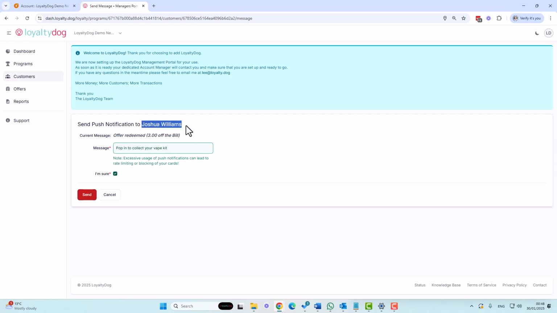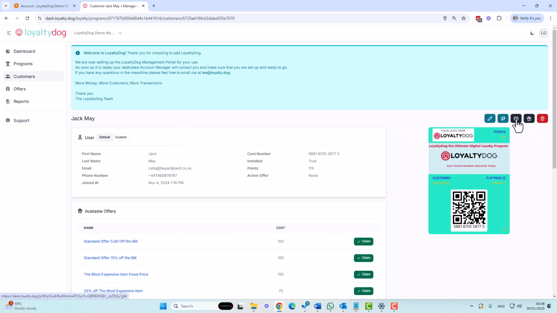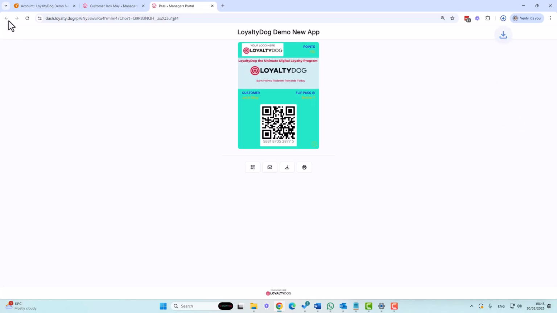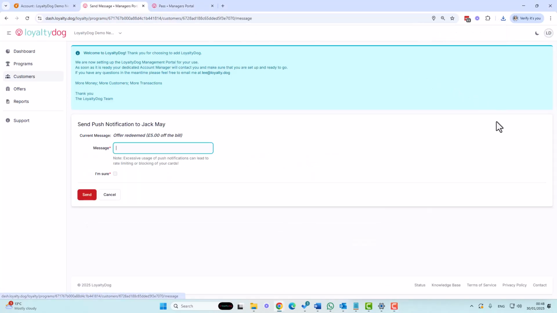So just a quick recap. You can send a message to all customers by going to the red megaphone, which is on the customers sheet, like over here. We can see on the customers tab, the red megaphone, or you can go into a particular individual's record, click on the megaphone, the green megaphone, and type your message and send that.